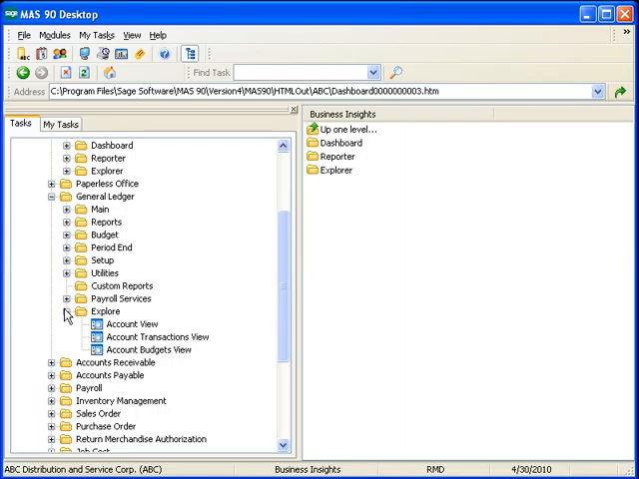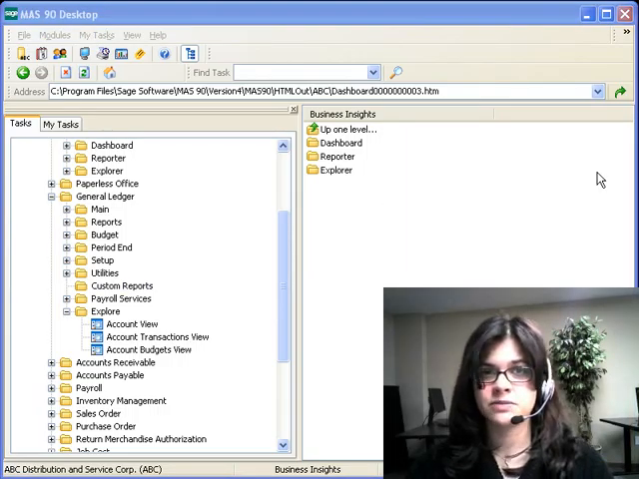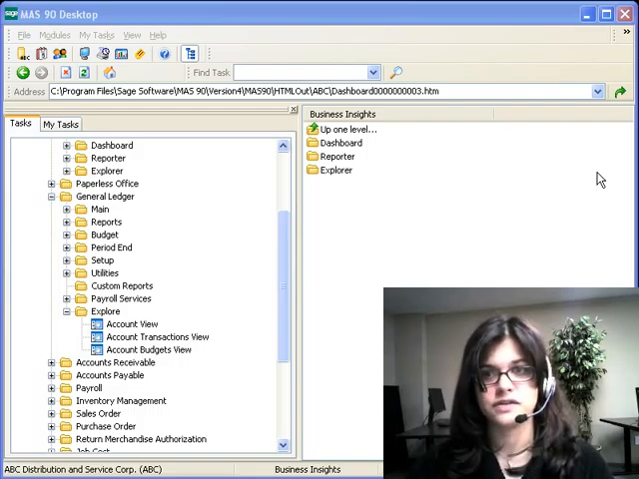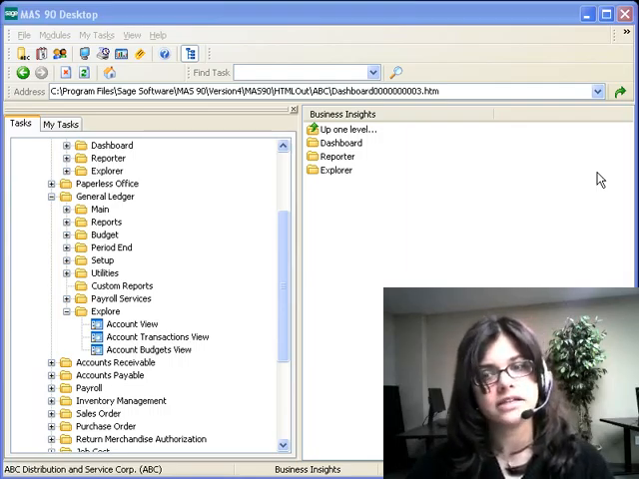Before accessing any Explorer views, keep in mind that information will be populated based on your Windows system date, so it will always be real-time information. Views such as vendor and customer agings will use today's date rather than a date you specify at runtime.